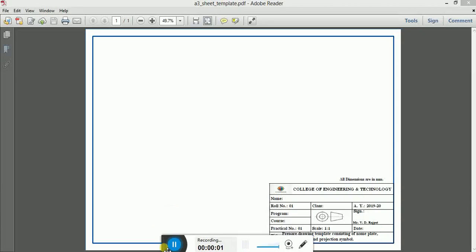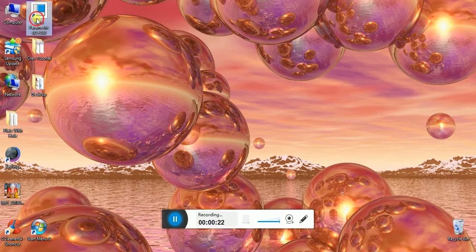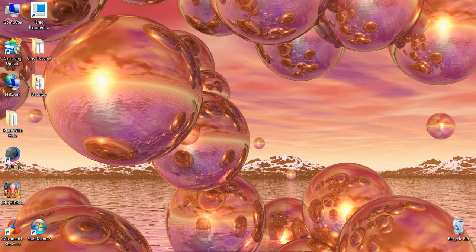Hello everyone, in this video we'll learn to prepare A3 size drawing sheet template with borderline, then title block and logo of the institute and first angle projection symbol. So let's start. Double click on the Creo Parametric 4.0 desktop icon.